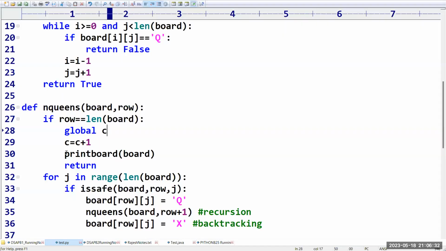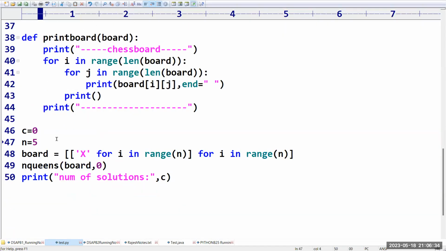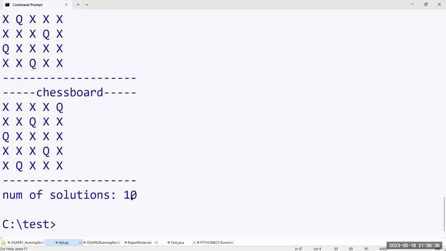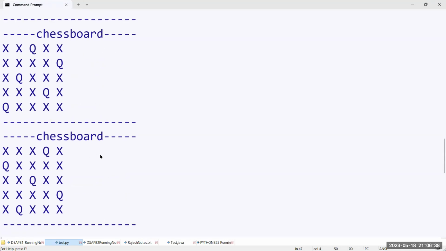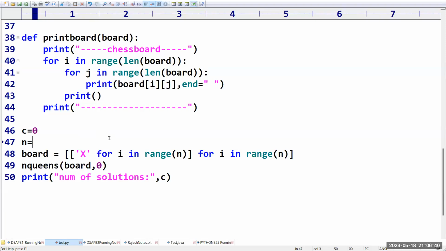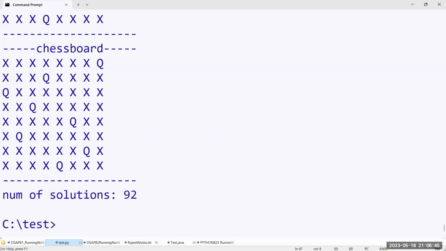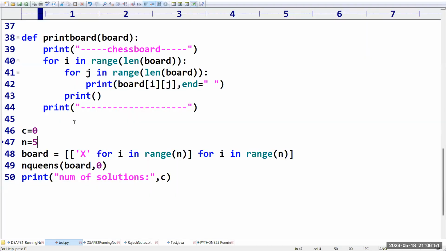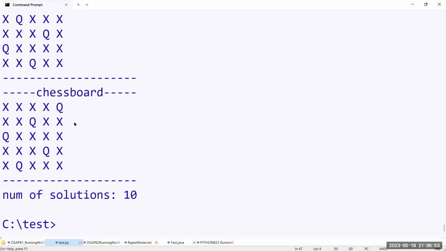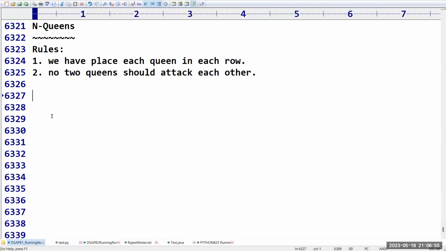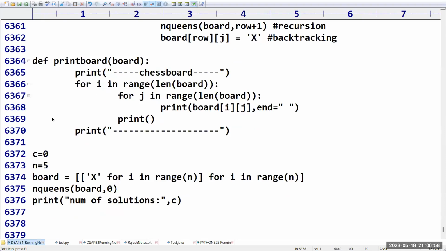2 solutions. Now change the value of n to 5. I told you, 10 possible combinations will come. If you take 8 by 8, then see how many solutions we are going to get. 92 solutions, 92 combinations are there. So I think you people got very clear clarity on how we can solve this n queens chessboard problem.